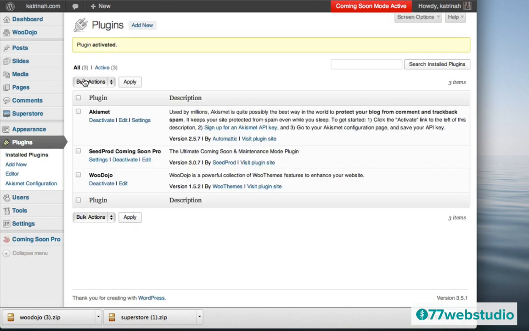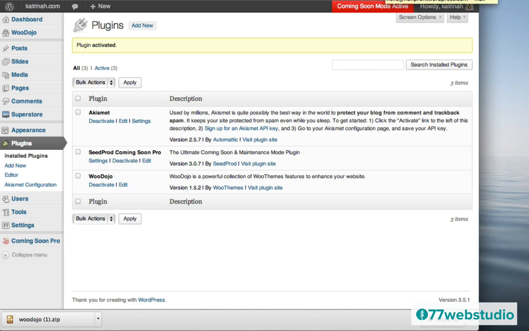Okay, and the plugin has been activated. So once the WooDojo plugin has been activated, then on the left-hand sidebar at the top, you'll see a new link here called WooDojo. So we're not quite done with WooDojo. We actually need to click on WooDojo now to go take a look at this plugin. So I'm going to click on WooDojo.